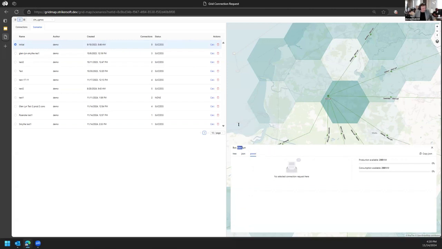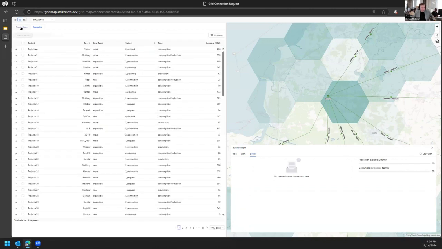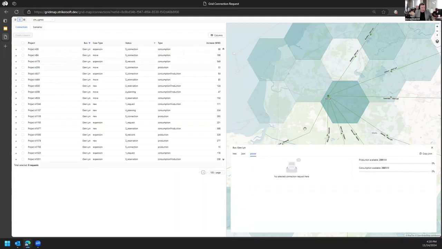And we will do the following. We are copying the name of this bus. We are going to connections. We search for the corresponding bus, and knowing that there is a possibility to connect up to 200 megawatts of production and up to 200 megawatts of consumption, we will add a couple of connection requests and calculate whether it is possible to connect these particular connection requests.